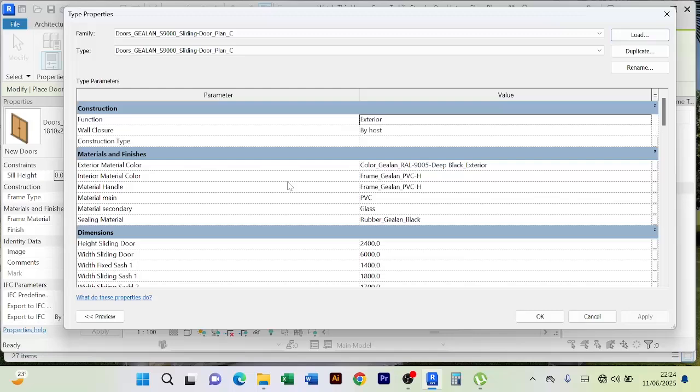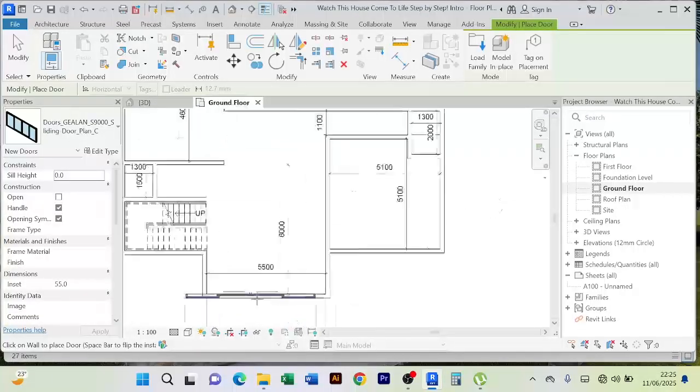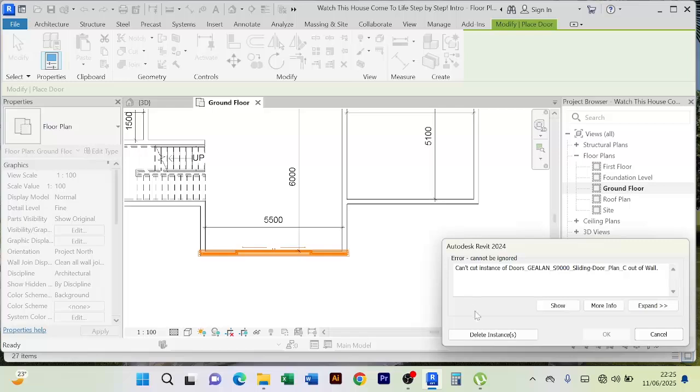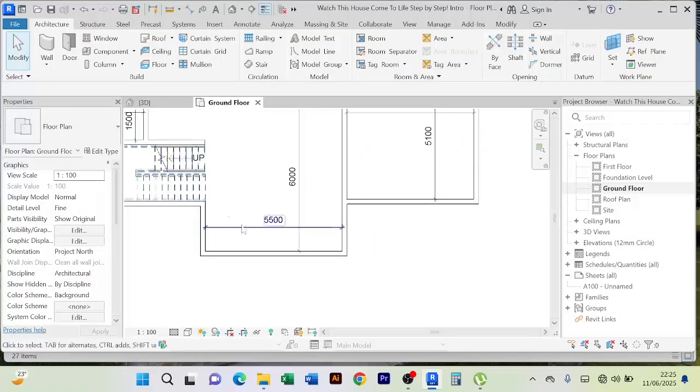After this project, I think we can try a bungalow. Now the door has loaded. So from here you can simply click OK, and then it will be active. You can place it here. Trust me, this door can't cut instances of the door. So we are going to cancel it because this door is really big. The door we picked was so big.